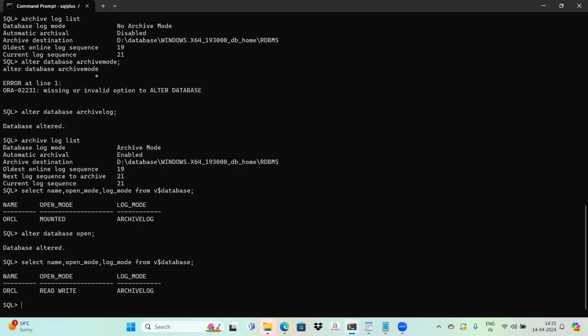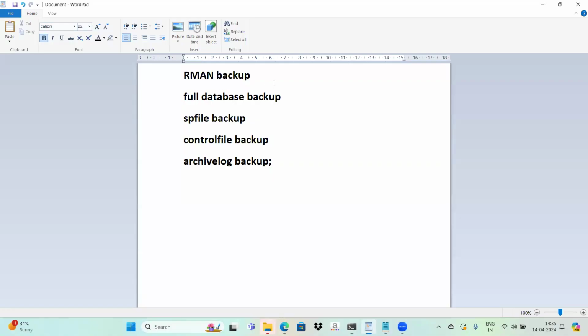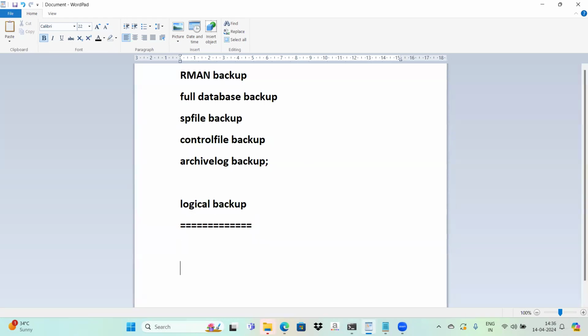So next topic, I will tell you how to take backup. All these backups, this RMAN backup, full database backup, spfile backup, control file backup, archive log backup, are all physical backups. And also we have a logical backup. Logical backup is export import.